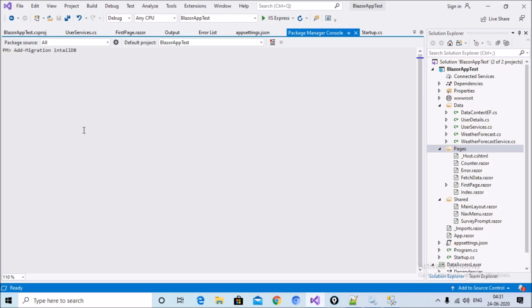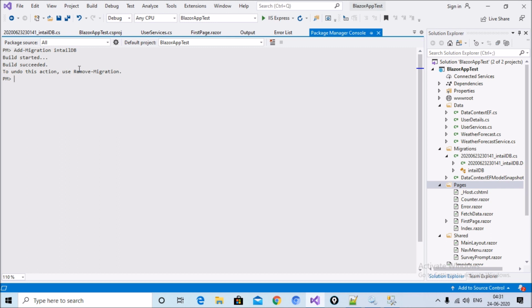Write down the command for adding a migration to your project: Add-Migration InitialDB. We can see that after adding the migration, one Migrations folder has been automatically generated, and inside it InitialDB has been automatically generated. After that, write the command Update-Database, and after using the update database command, the build started and built successfully.